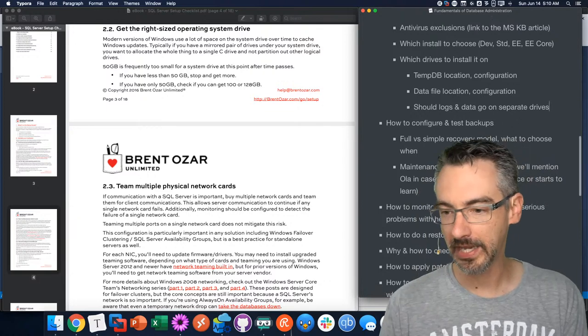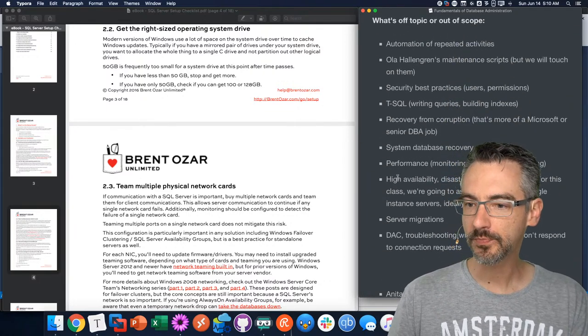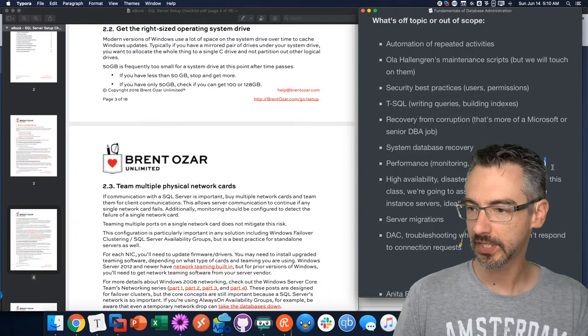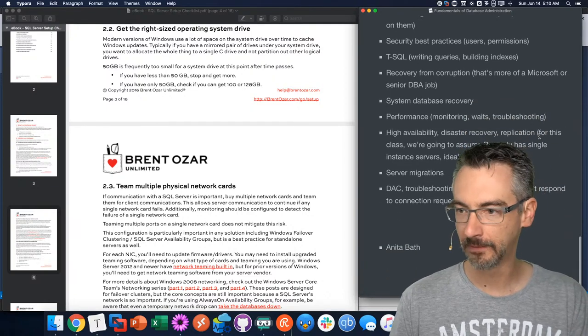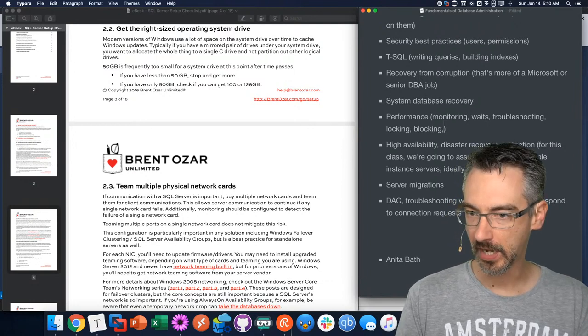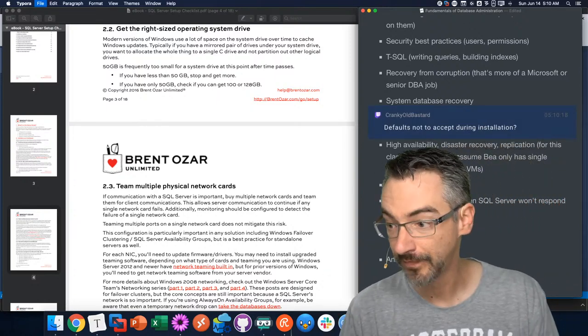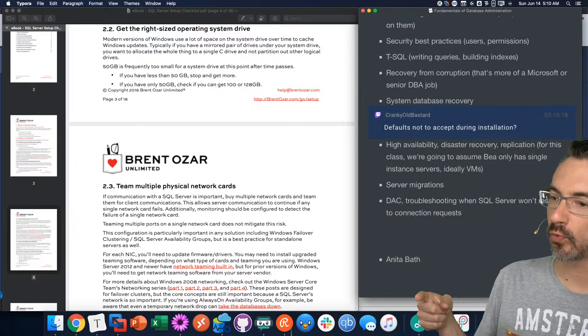Naveen says blocking and deadlocks. I'm going to call that off topic, only because it's performance, and I'm going to put this down here as well. So let's move it. Locking, blocking, sp_WhoIsActive: I'm going to put all those as off topic inside here. Cranky old bastard, yeah, we'll talk about that.